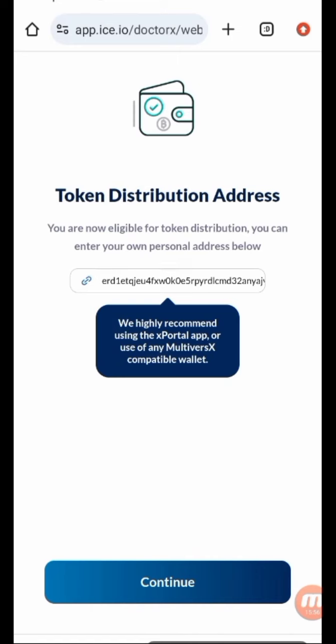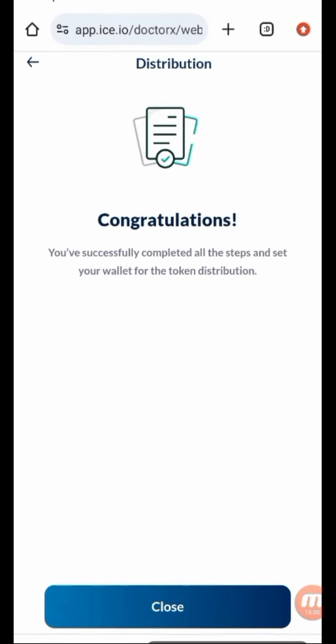So this is the final stage. Like I said, after this stage, we are done with the verification. You can see, congratulations, you have successfully completed all the steps and set your wallet for the token distribution. So guys, this is the final stage. Make sure you follow the step by step.